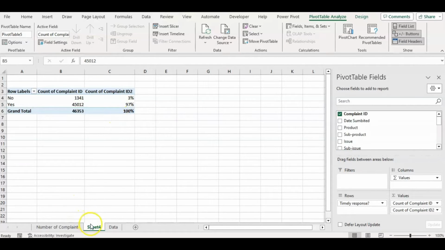Let's rename the sheet Timely Response. Let's change the pivot table name. For that, select any cell from the pivot table, then go to PivotTable Analyze. Then here in pivot table name, let's make it Timely Response. The second KPI is created.